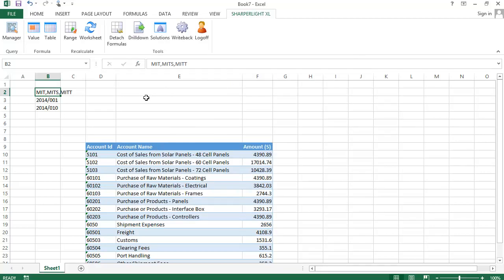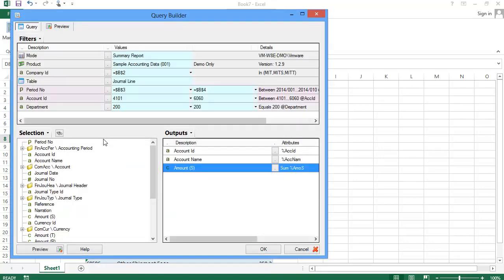Using the table formula in sheet 1, we open the query builder by double-clicking on the anchor formula. Then right-click on any of the output fields and select the sorting menu. This will open the output attributes dialog and take us straight to the sorting and grouping tab.